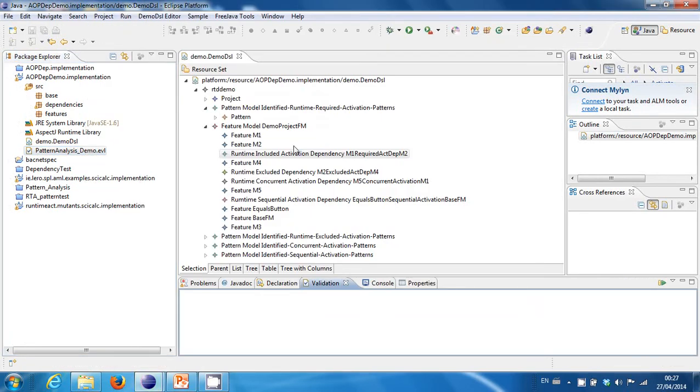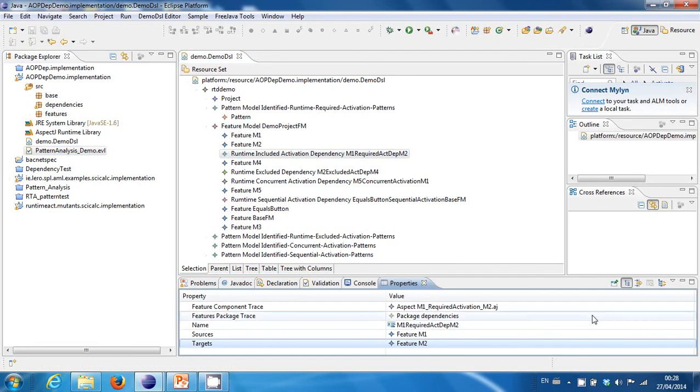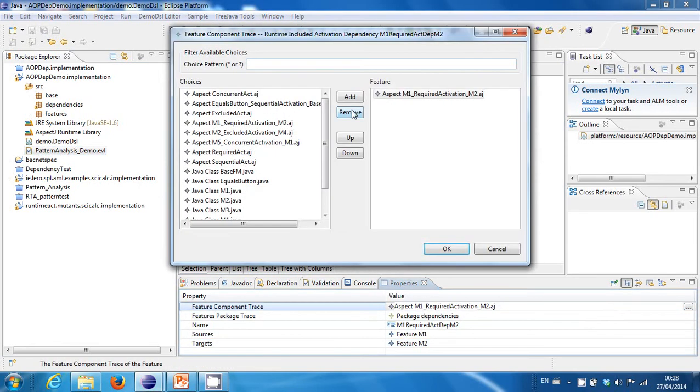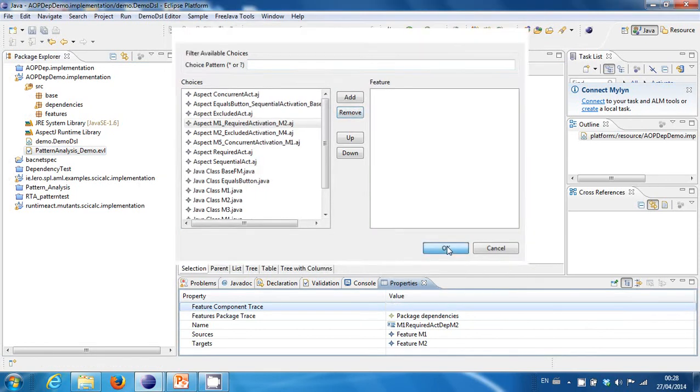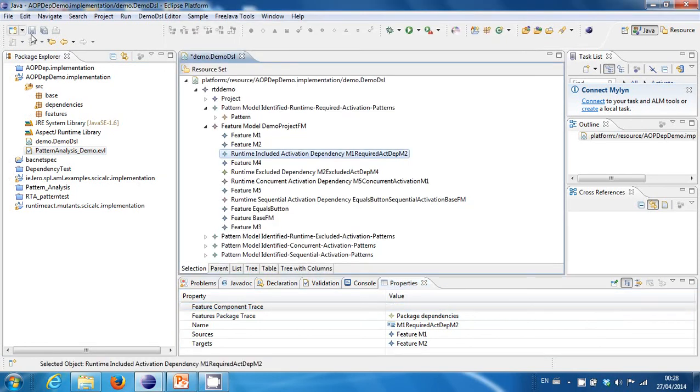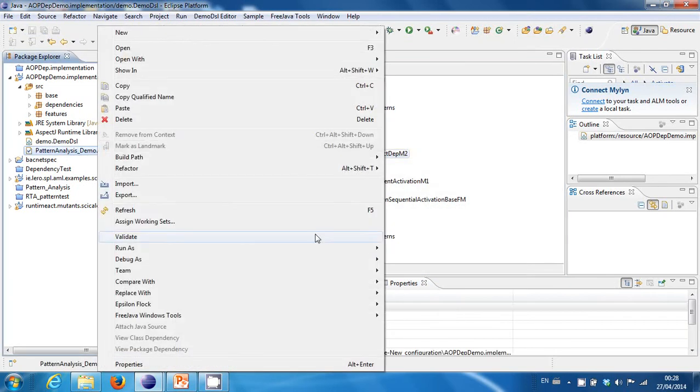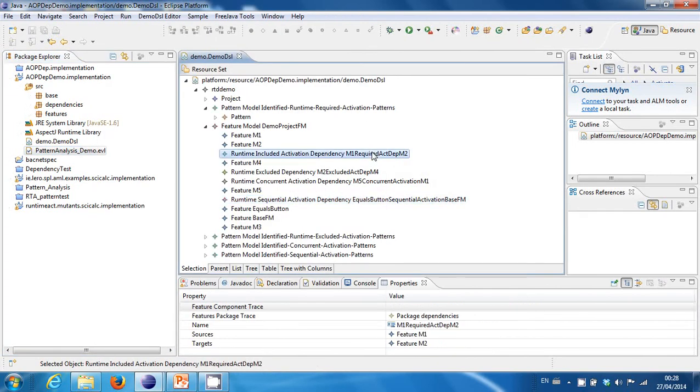Now another kind of structural inconsistency could be that the specification is missing certain parts. For instance, there is no implementation available, or you can say there is no link to that particular implementation being done. So essentially what I have done is I have actually removed the link here.